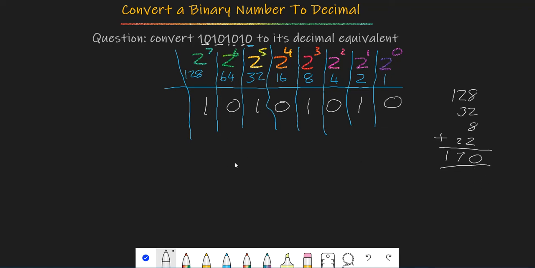So the answer to this question is the binary number 10101010, base 2, is equal to 170, base 10.